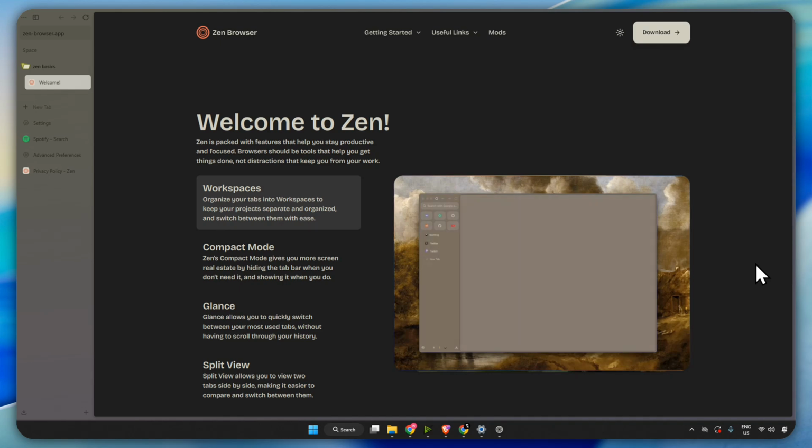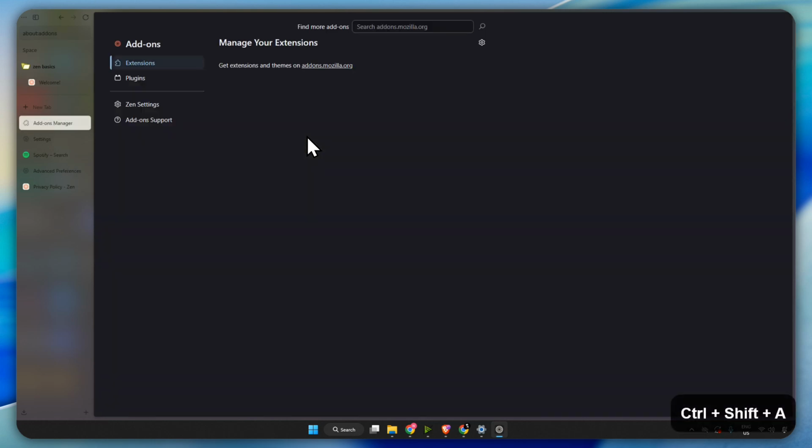Hi everyone, in this video I'm going to show you how to block ads in Zen Browser. Alright, so first of all, just press Ctrl plus Shift plus A from your keyboard. So Ctrl plus Shift plus A and you will see this interface, add-ons.